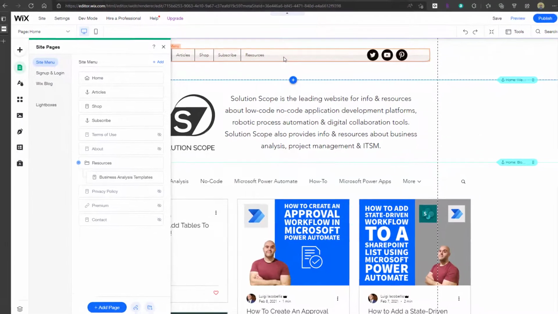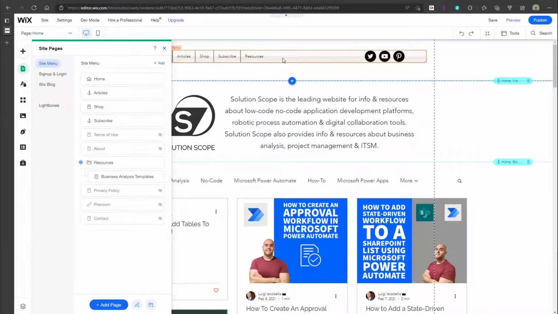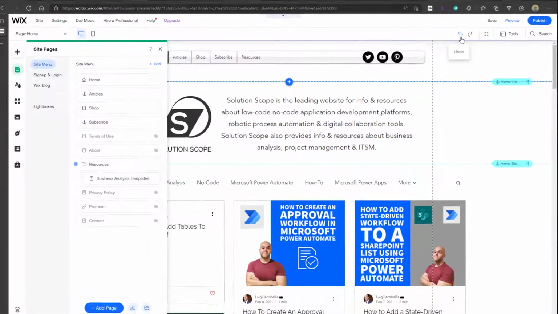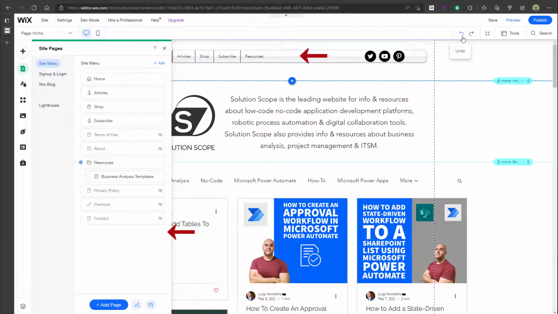Now, if you accidentally delete a page and you want to reverse that immediately, you are in luck, because you can use the undo button that is in the top right corner of the editor interface. If I click on this undo button, you're going to see that the page has been restored. We can see it back in my navigation menu, and you can also see it in the site menu here as well. So if you delete something by accident and want to restore it immediately, you can use that undo button.